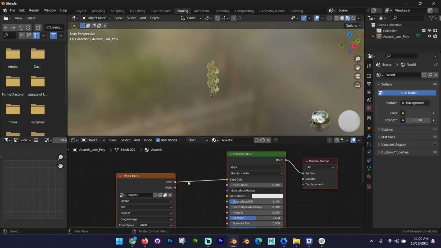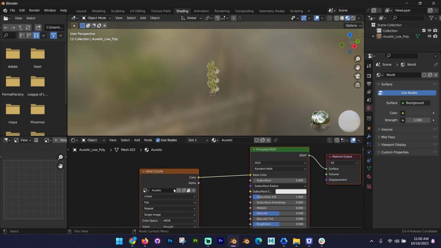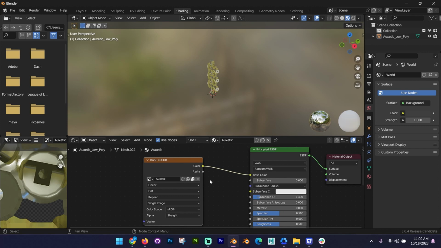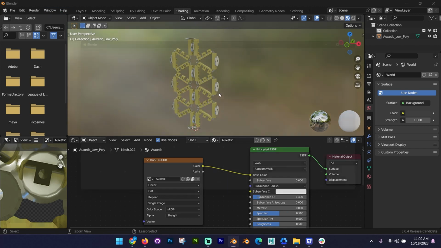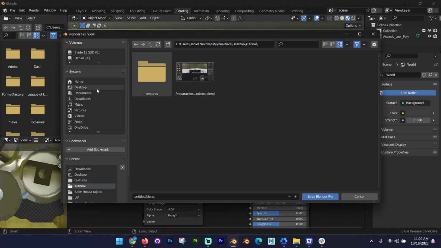This would be our base color texture. If there are more texture maps, they will be connected in this way in the corresponding places. For now, we only have the base color texture. As we can see, this texture is embedded in the model, and we need to unembed it to be able to modify it. For this, we should first save the project somewhere on our PC.